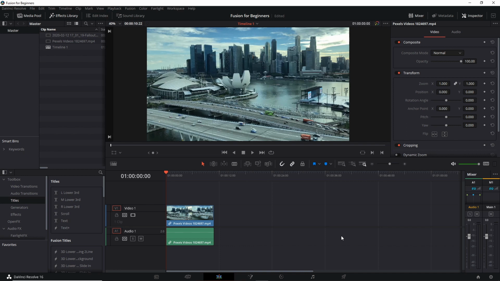Generally there are two common setups you use before you move into the Fusion page and start using nodes to edit your effects. One option is that you have a video clip in your timeline and you want to apply an effect to it that does not already exist inside of the effects library, top left. Scrolling through the toolbox, you can see some of the default effects.